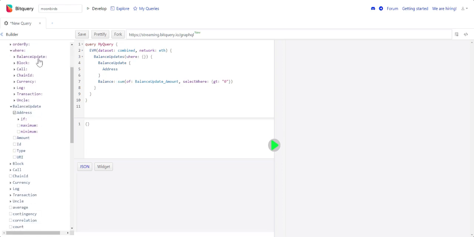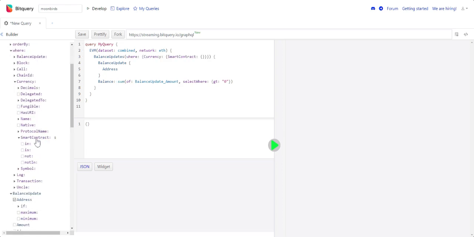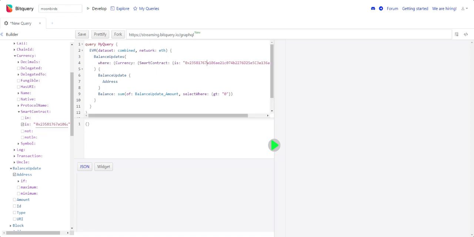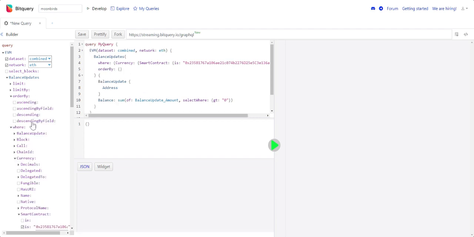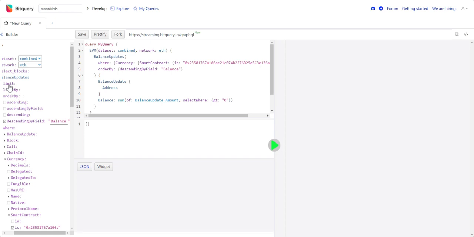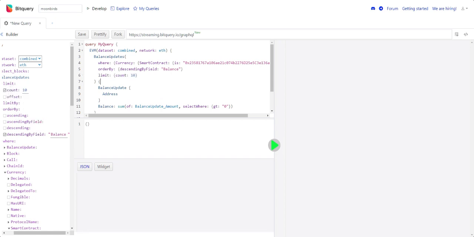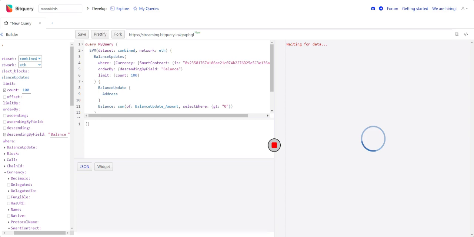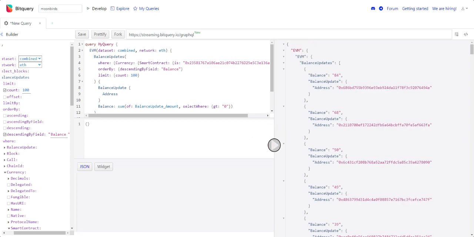In the where clause, under the currency smart contract field, you put in the address of the particular NFT collection. We will order it by descending balance, from highest to lowest. We will get only 10 accounts for now, 10 wallets, and then you can increase the count to as much as you want. In one query, you can get up to 15,000 records.